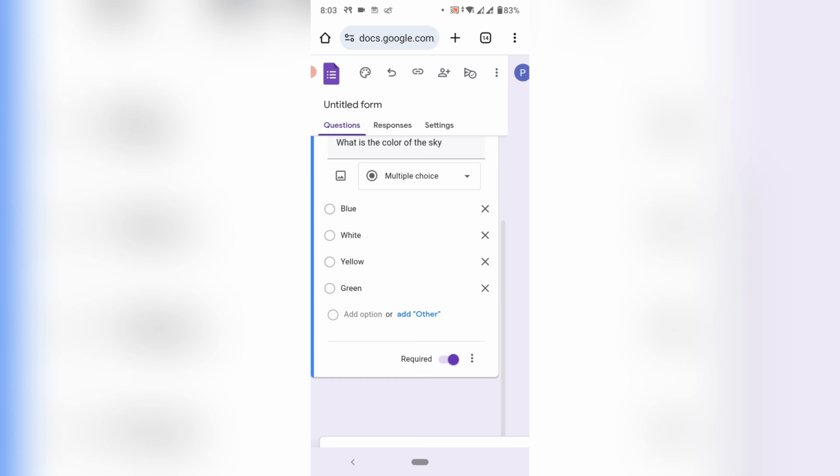For creating or updating forms on the go, we have learned how to create and edit Google Forms using a mobile phone, making it easier to manage forms anytime and anywhere.